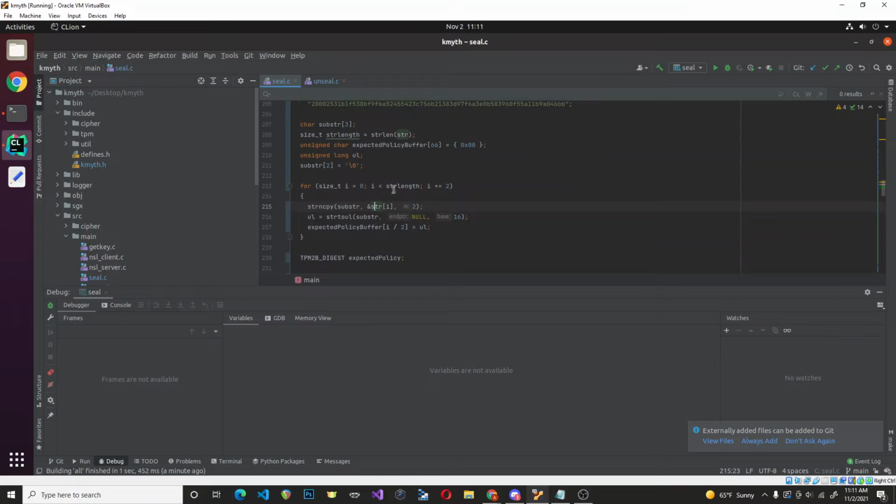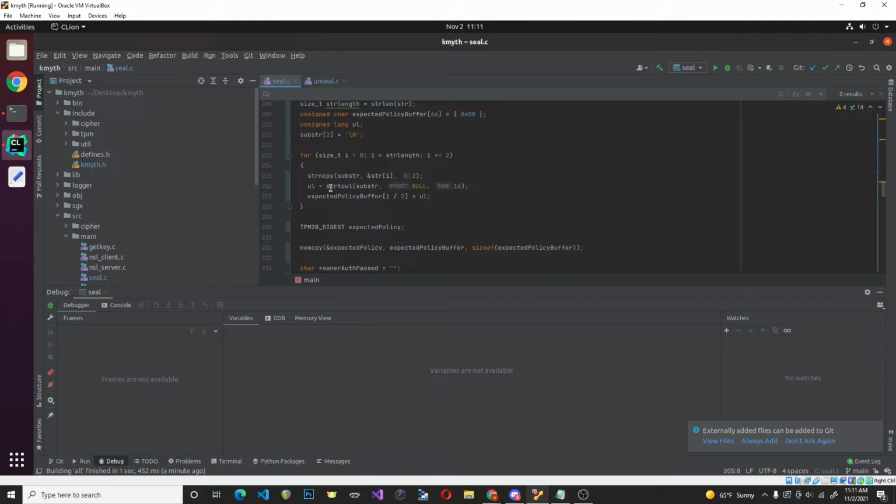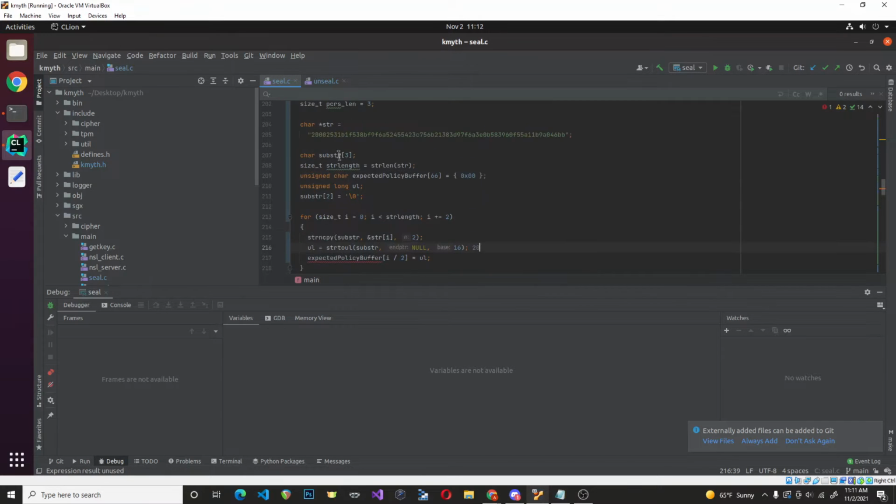And on the first iteration of the loop, we're taking the first 2 characters and putting them into that substring. So the substring should look like this. And then we're doing a string to long conversion. This is actually string to unsigned long using base 16. So it'll convert that into a number. And on the first iteration, I believe the number is 32. And 32 represented in hex is 20. And that is what we want inside of the memory address.